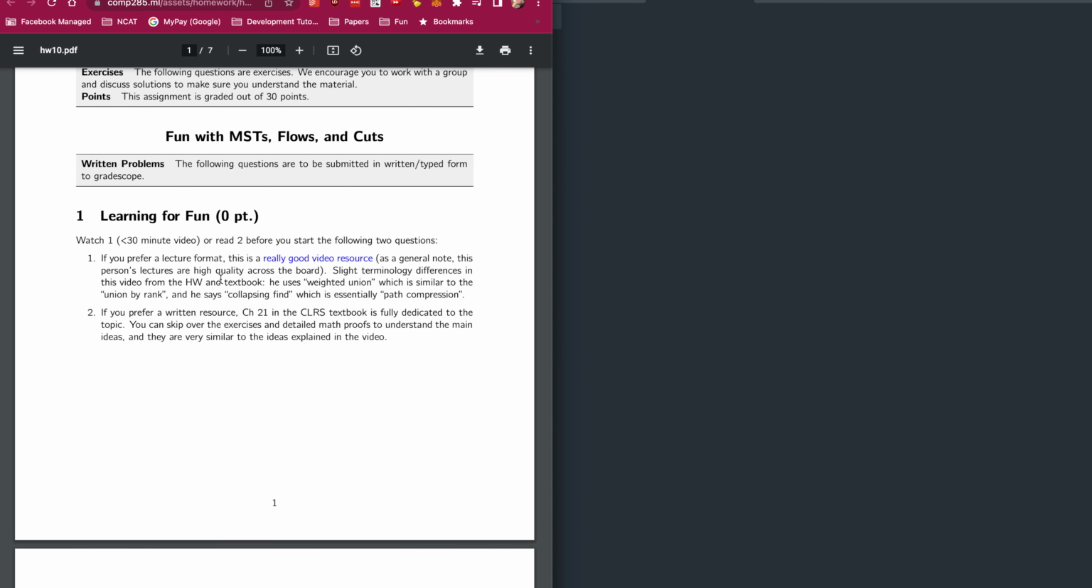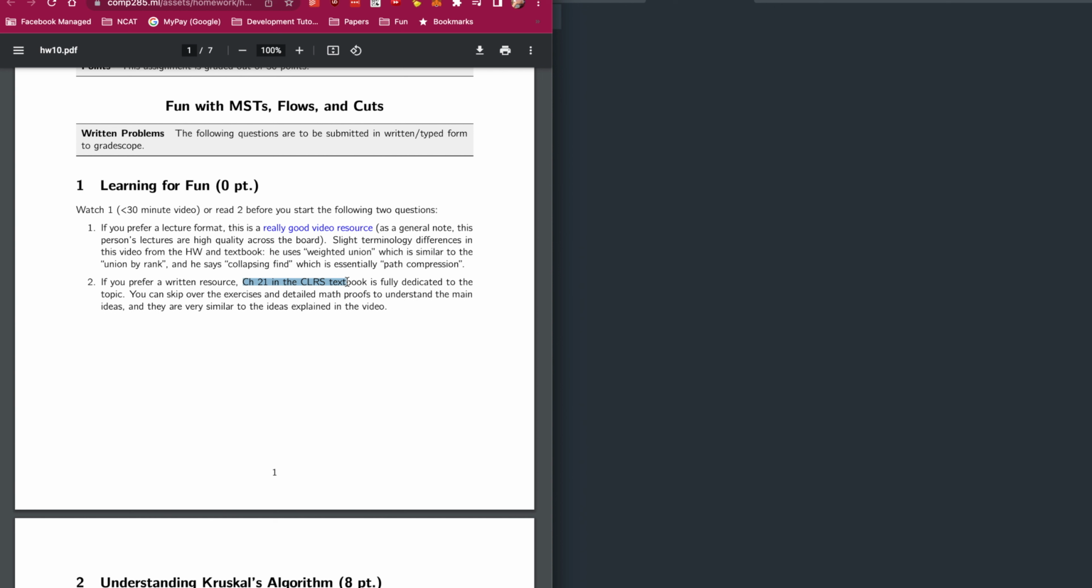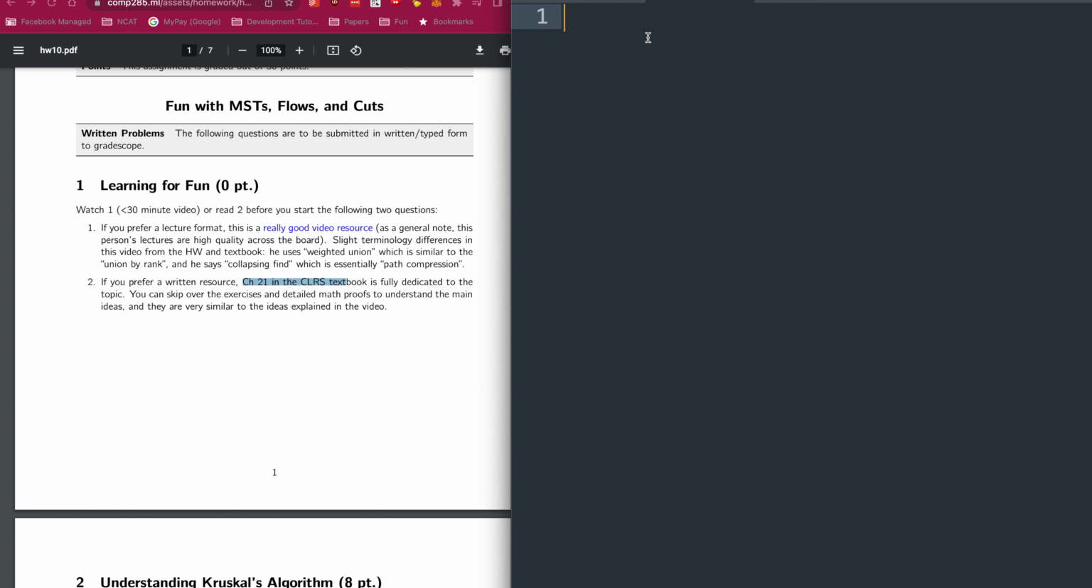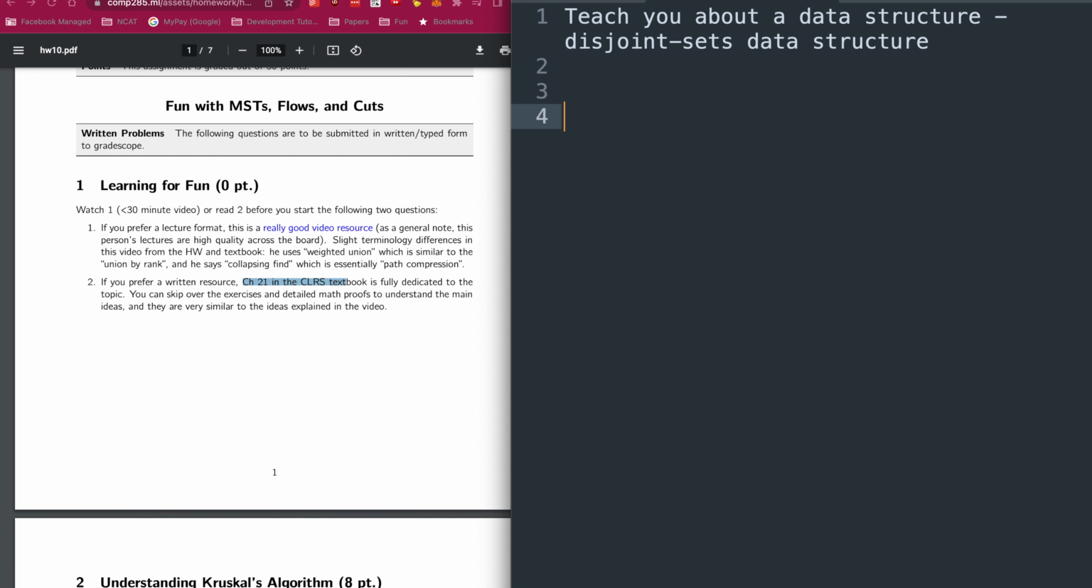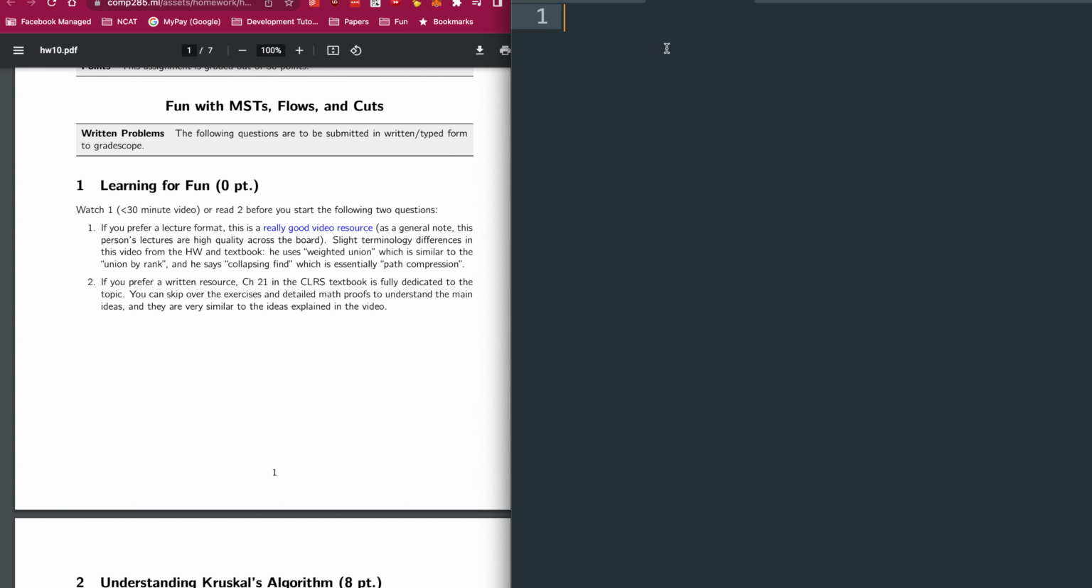So the very first thing we're going to do is I ask you guys to watch either a really good video resource that I've set up, or you can look in chapter 21 of our CLRS textbook. The goal of the first part of the assignment is to teach you about a data structure called the disjoint sets data structure. Sometimes you'll also hear it called the union find data structure. This is a data structure that really allows us to leverage the Kruskal algorithm in order to very quickly find minimal spanning trees. So we're going to talk in detail about how that's done. And this is in preparation for later when I ask you guys to implement some of these algorithms and some of these data structures. So part 1 is worth 0 points.